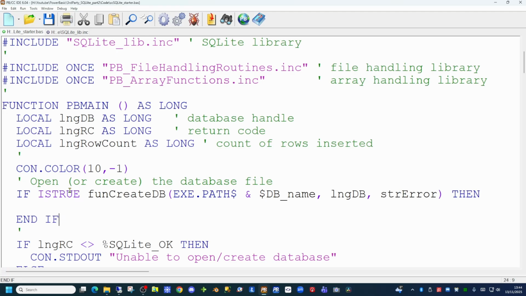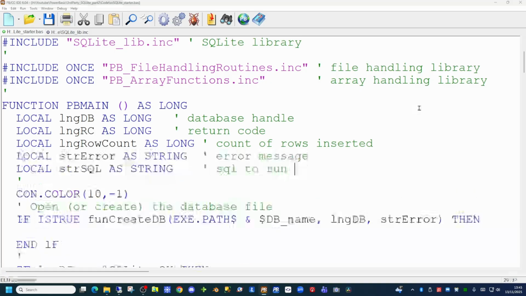It will take three parameters: the path and name of the database to create, the handle of the database which is going to be returned, and an optional error message should the database not be able to be created. So we're going to declare a couple of local variables, the error being one of them. And the other one is a SQL string. This will allow us to run SQL against our database, using this as a variable.